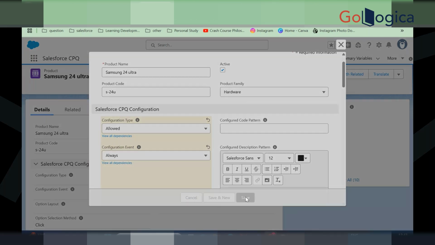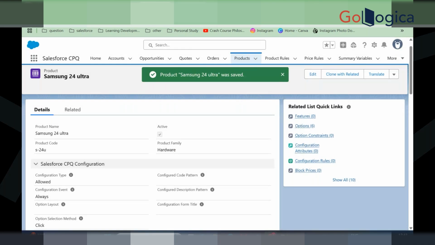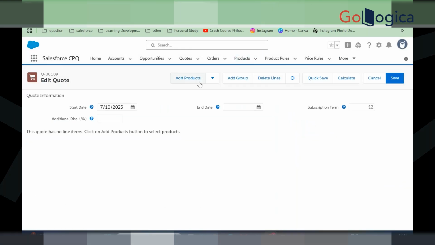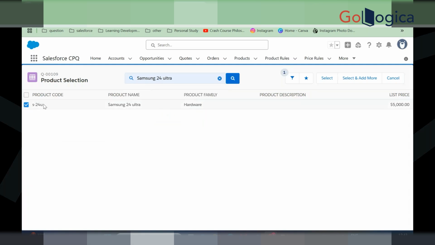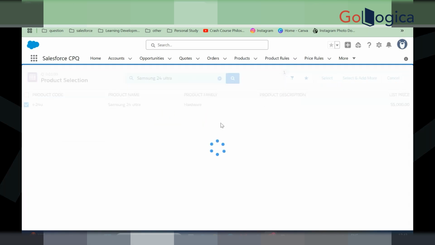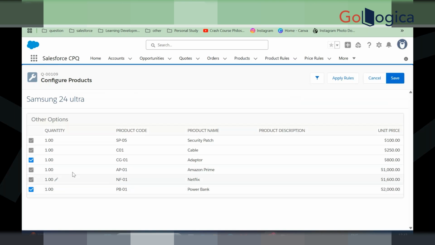Now I will save this product, and again, now you can see we have deleted this product, and I will click on search product, like S24 Ultra. Now I'm going to select that product. You can see now this page pops up. Earlier it was not popping up. So now you can see this is a phone, and you will not be able to deselect that product. You have to buy it. It is free of cost as well.